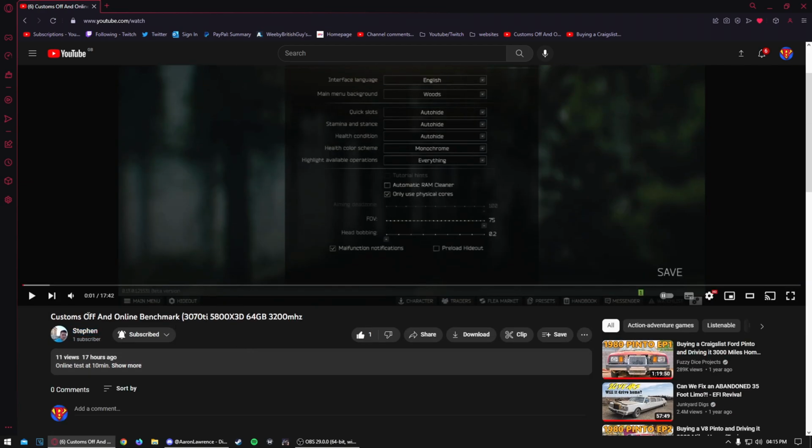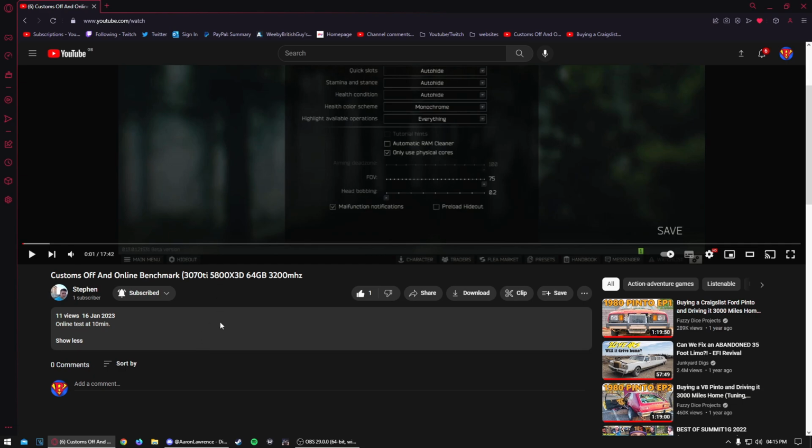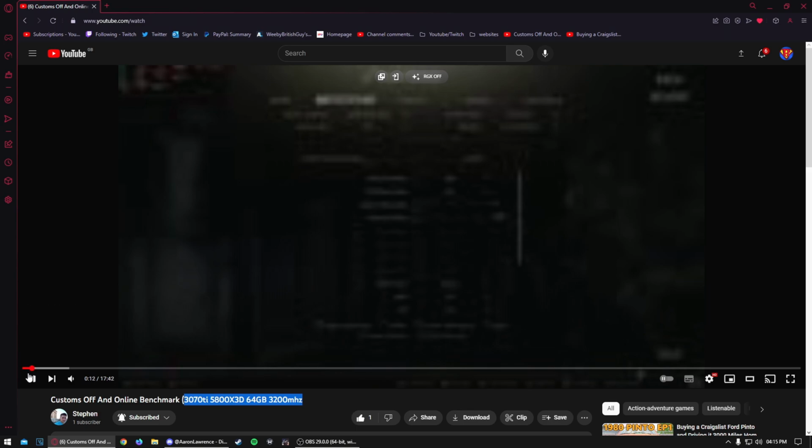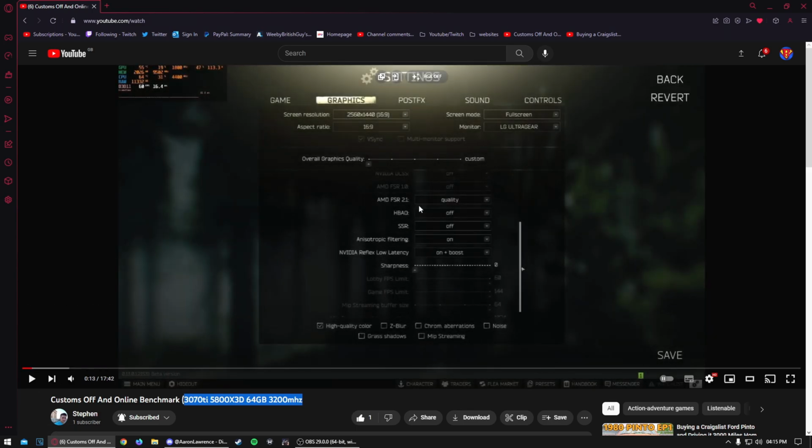His setup. He doesn't show it there, but he puts it in a comment. So it's a 3070 Ti, 5800X3D, 64 gigabytes of 3200 megahertz. He has user-only physical cores enabled. He's at 75 FOV. Don't dox him in game. He uses AMD FSR 2.1 quality mode.